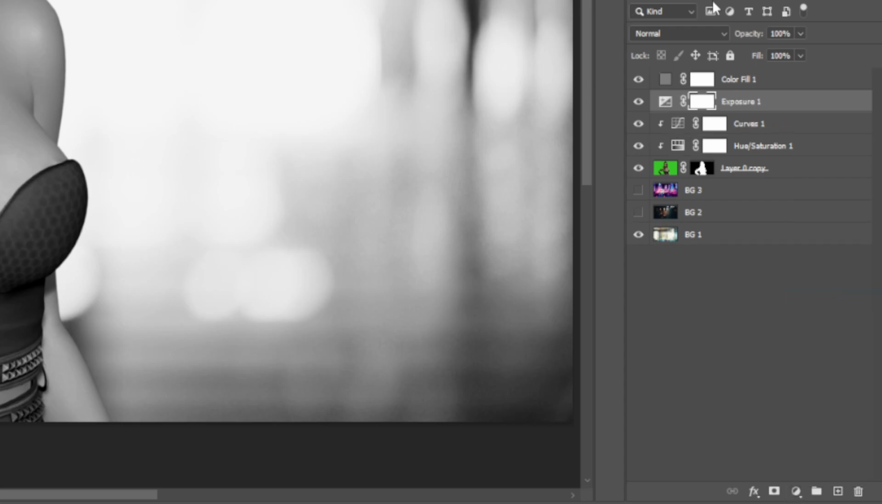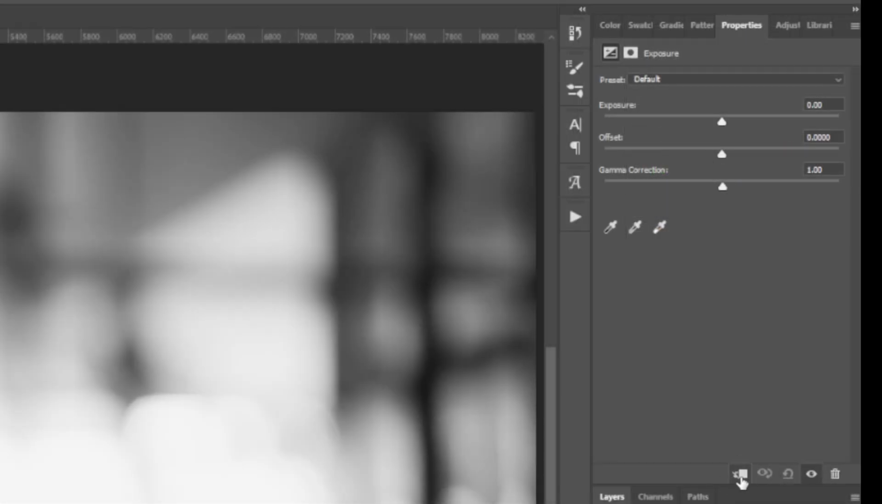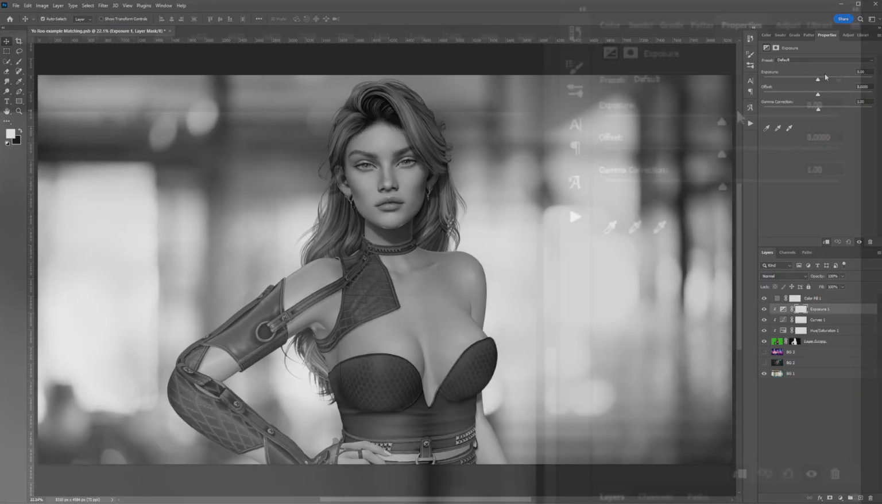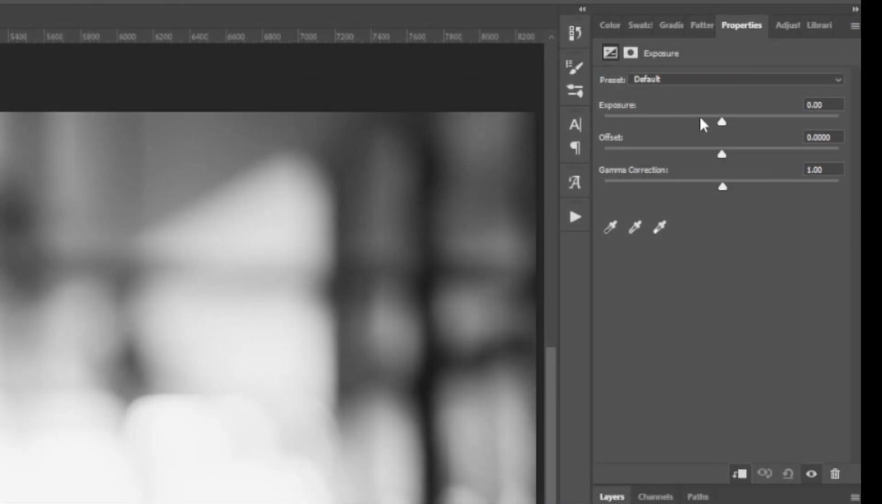Again, we are going to link it to the layer below, which is done in the top right here by this button. It links to the layer, so it's only messing with our character. And there you go, we have an exposure layer. The only thing that we are going to change on the exposure is our top bar here that says exposure, and then the gamma correction. We're not going to change the offset bar in the middle.